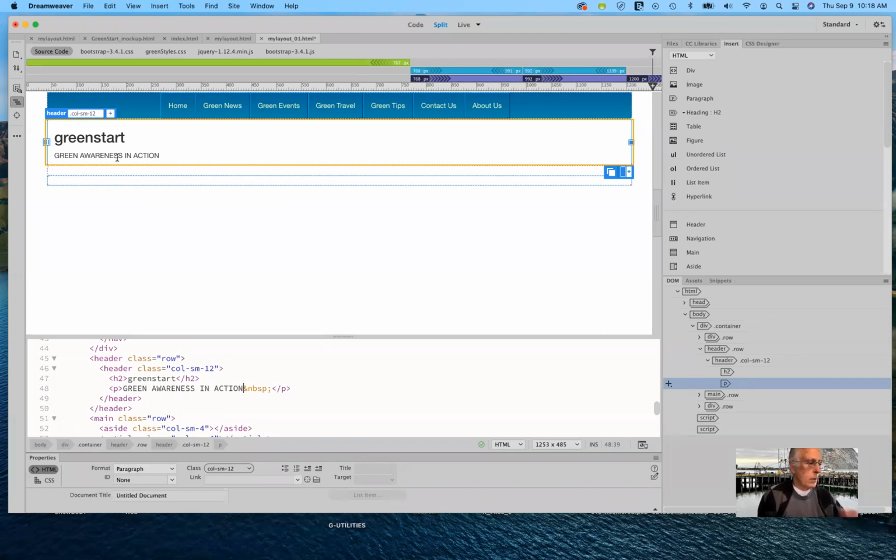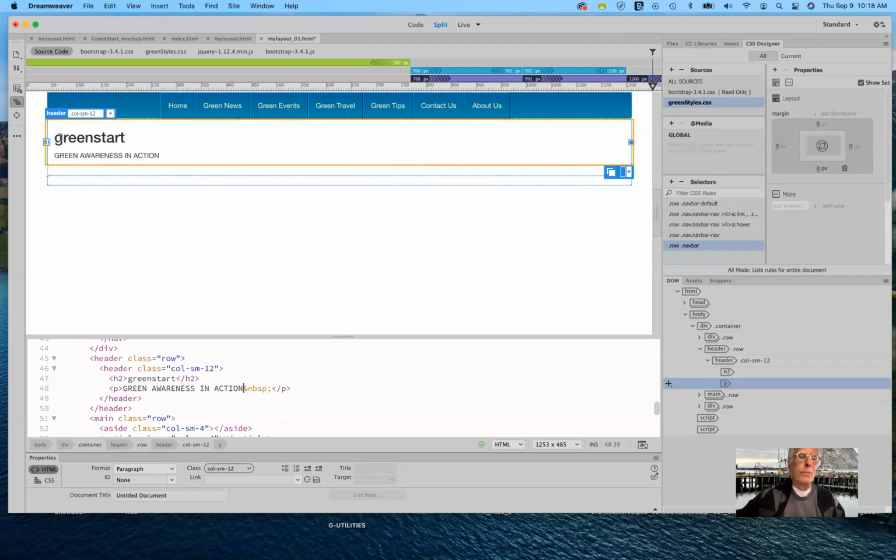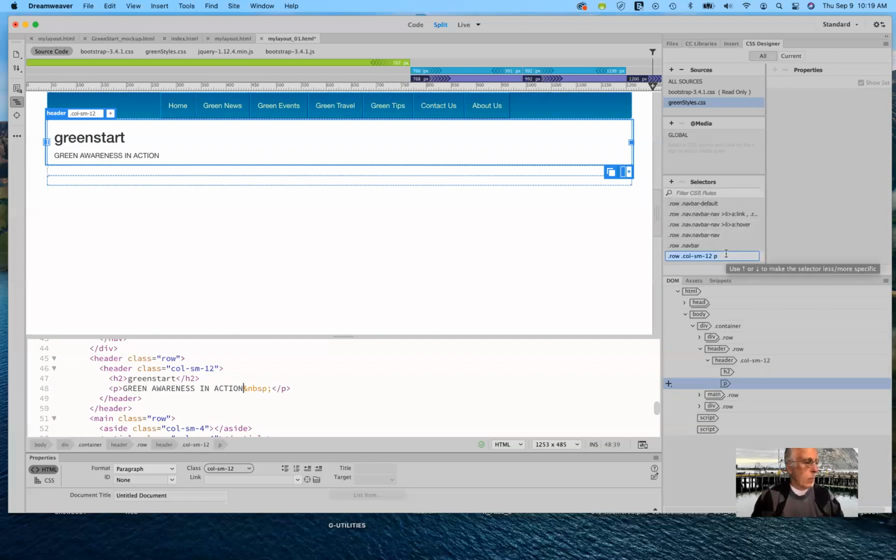So the next thing that we want to do is create a style. Let me switch back to CSS Designer here. We're going to start creating styles that will impact the header of our website. The first thing we want to do is affect our H2 tag inside the header. To do that, I'm going to make sure that I have green styles selected here. I'm going to come down to selectors, and hit the plus sign to create a brand new one. And what I want to do is create header.row space H2.